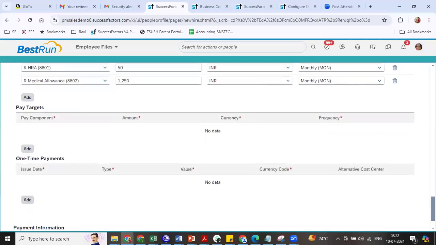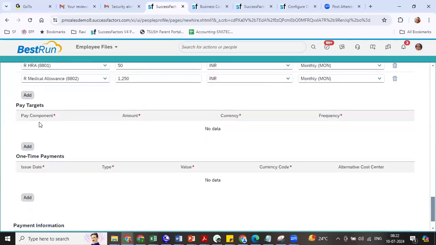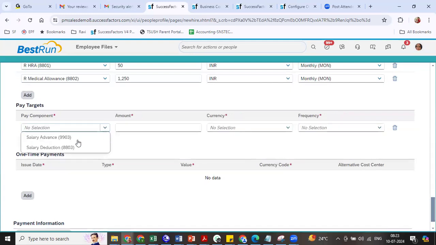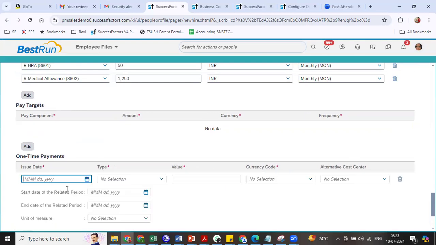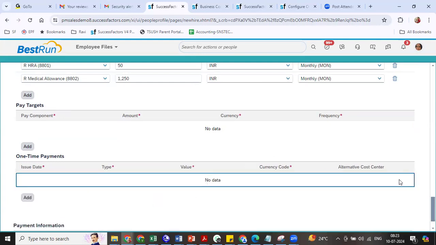Okay, so that's fine. If you have any other pay components, we have one-time payments and pay targets. If you have other components, you will see them here. Salary deduction is showing up here in pay targets. And if you have one-time payments, like we have created bonus, that bonus should show up here. You see the bonus. These are regular recurring components, and then your recurring payments and deductions and one-time payments.